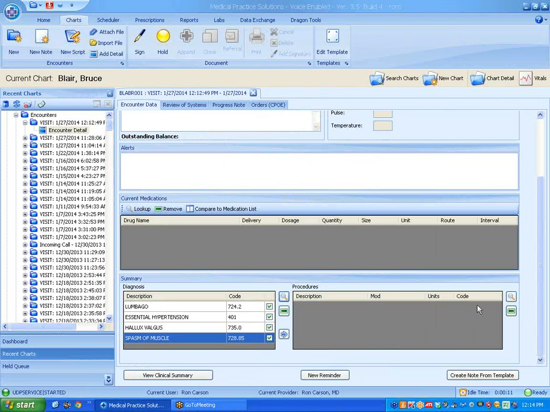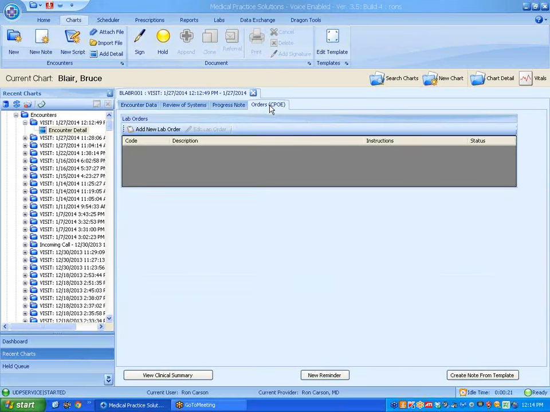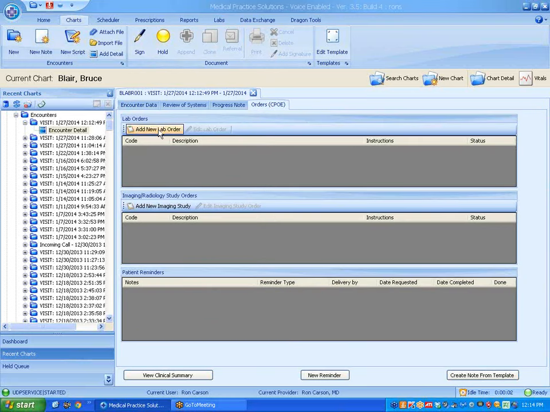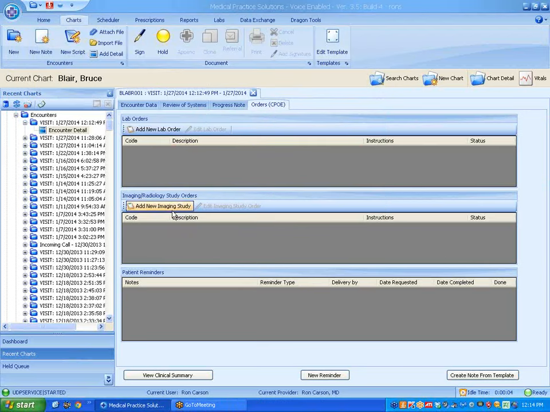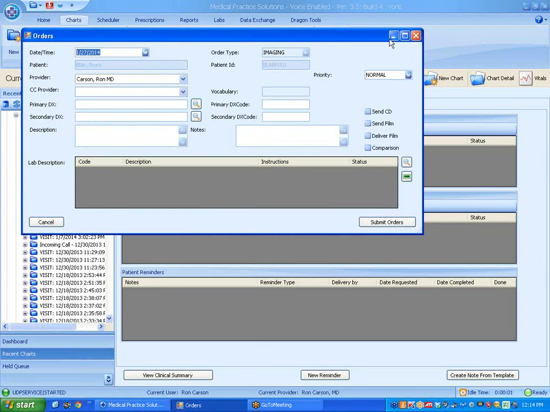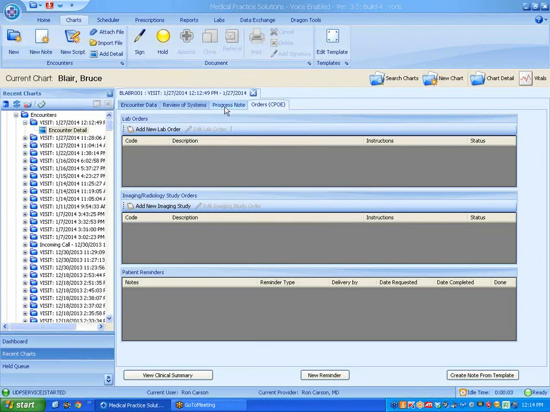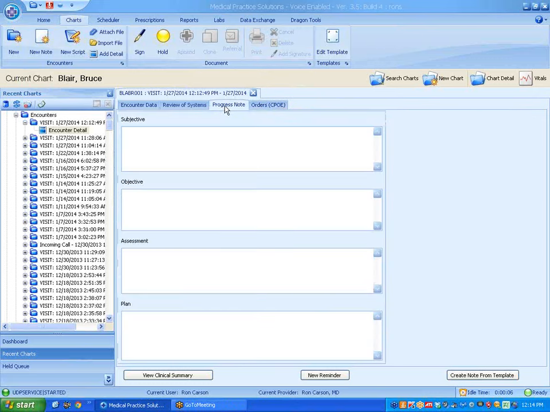On the right side over here are procedures, where if the facility wanted, they could send back CPT codes across for billing purposes. Under the Orders tab, here we have lab orders or diagnostic orders, where we could order some sort of, say, chest x-ray. Over here we have the progress note.